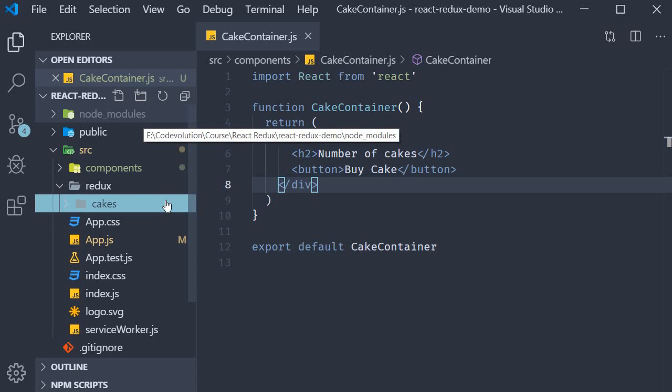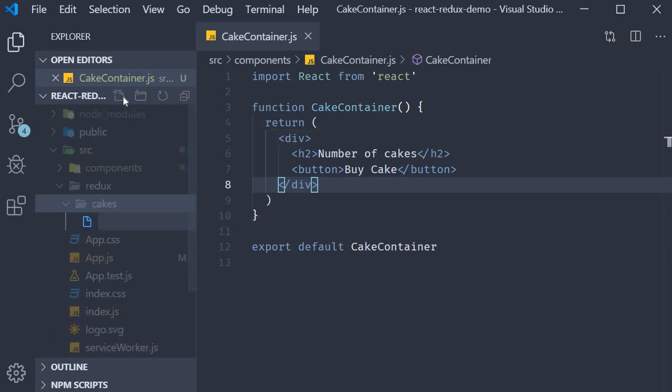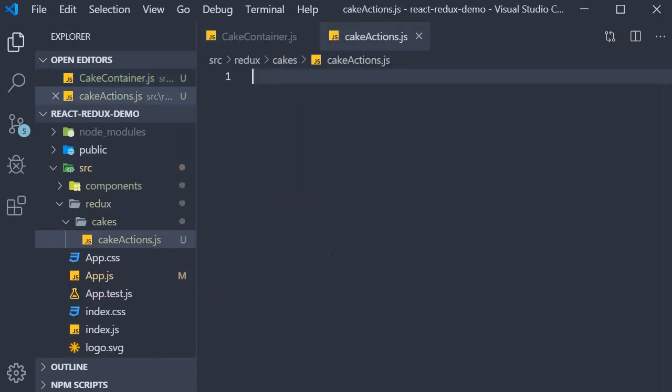Within this folder, we are going to create a new file called cakeActions.js. It is within this file that we define our action creator. If you can recollect, we just had the one action creator, which is buyCake. Let's define that now.